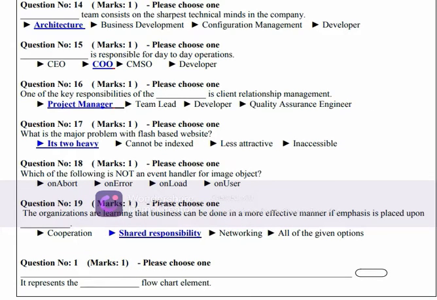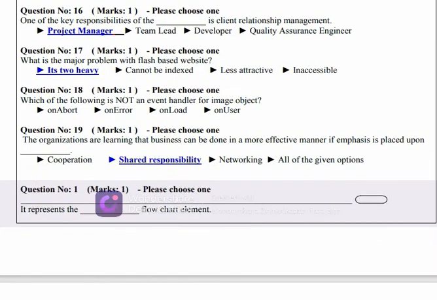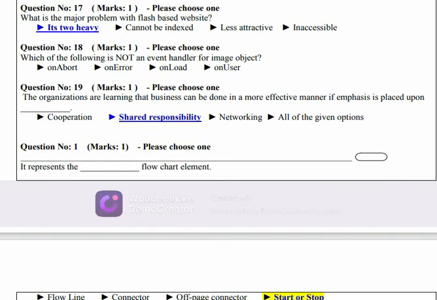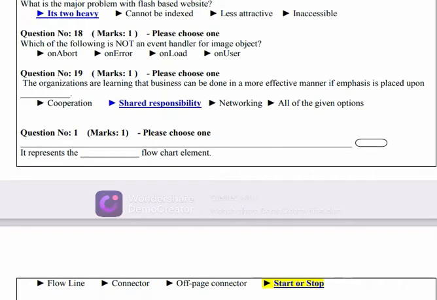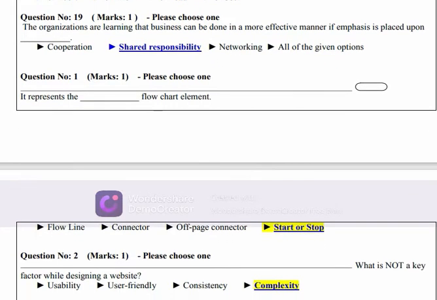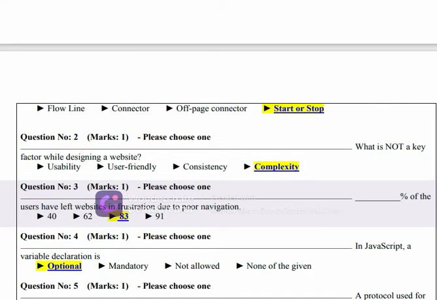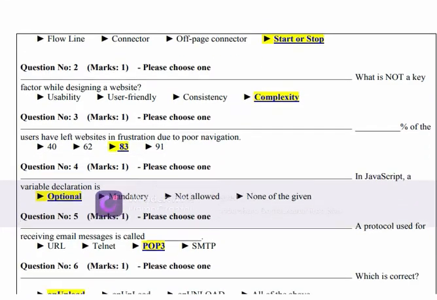What is the major problem with a Flash-based website? It's too heavy. Which of the following is not an event handler for an image object? That is onload. Organizations are learning that business can be done in a more effective manner if emphasis is placed upon dash shared responsibility. It represents the dash flowchart elements start and stop. Factor why designing a website is complexity.